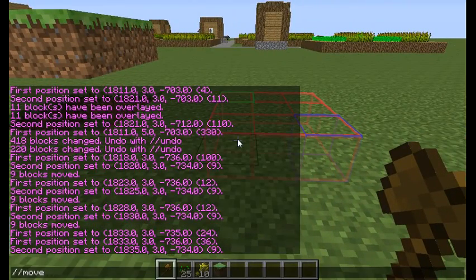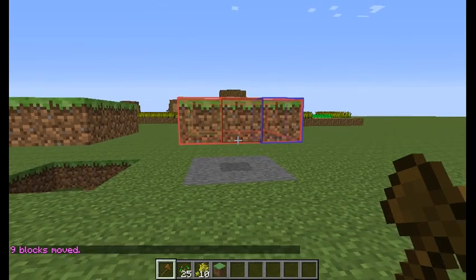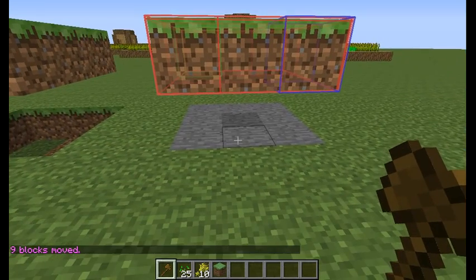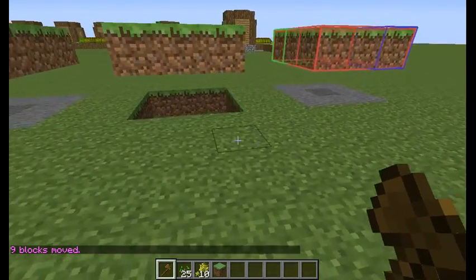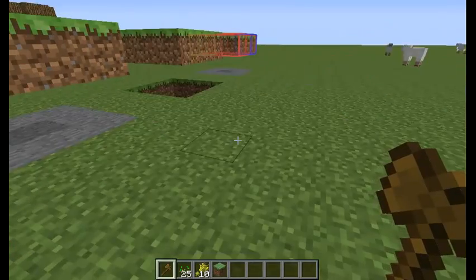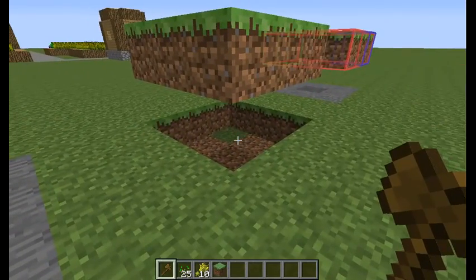Move -S to up stone. The selection is moved here, the dirt is moved here as well, and the hole is filled with stone. Of course, you can specify some other direction or anything, just to avoid leaving holes like this.